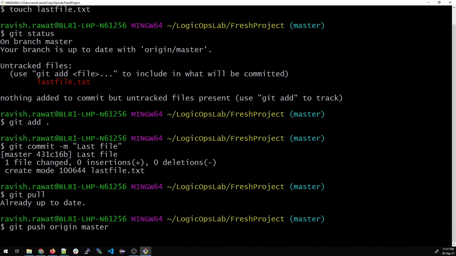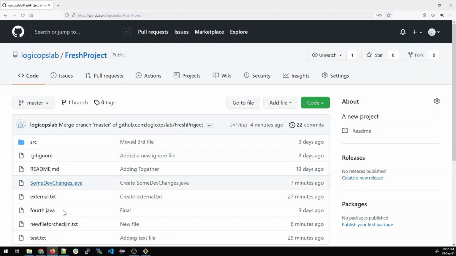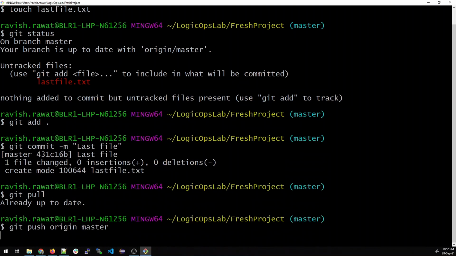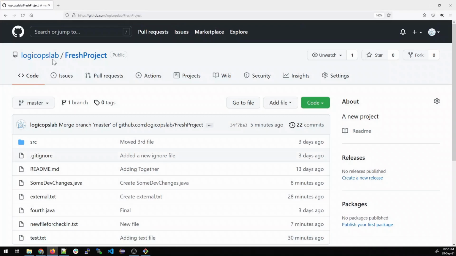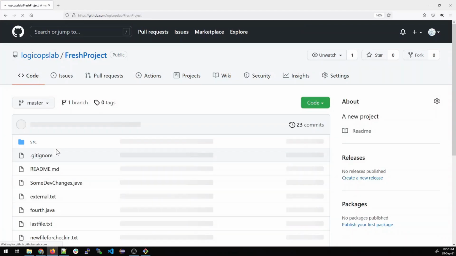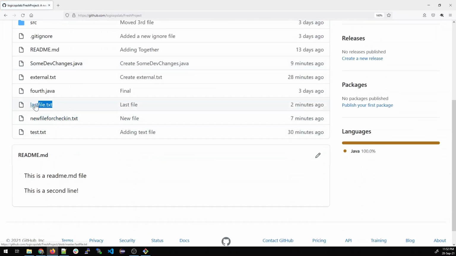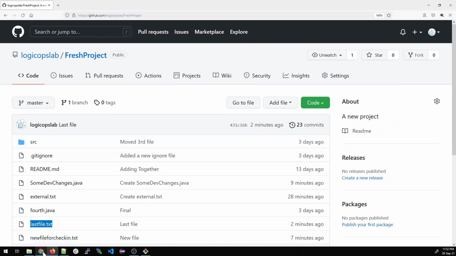So probably what it will do is, you guessed it right, it'll push the changes that have been done lately, which is just last file.txt, and that will be pushed to this repository. So let me just minimize this and wait for it to happen. And now you can see that it has happened. So I'll just go over here and refresh it and you can see the last file will come over here, which is this, and this is perfect.